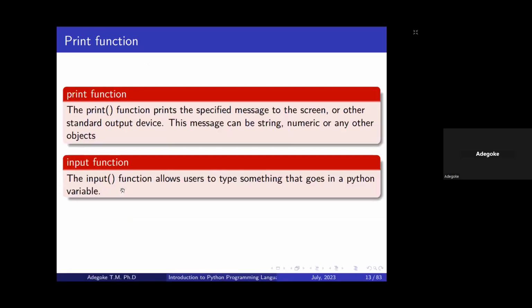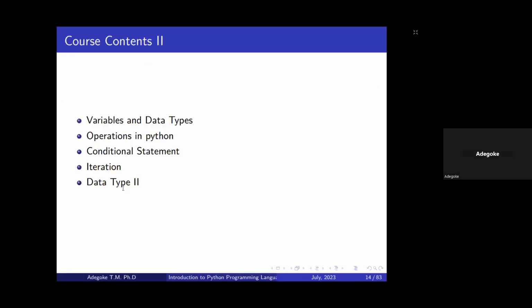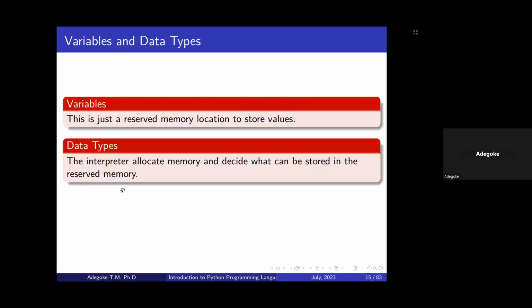So let's go back to our slide. Now, we want to talk about variables and data types, operations in Python, conditional statements, and iterations. So what is a variable? A variable is just a way to reserve a memory location on your system. That means the Python environment will create a particular memory location to store information. So what we call a variable is a storage where we can store information.